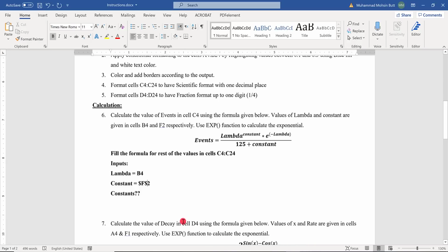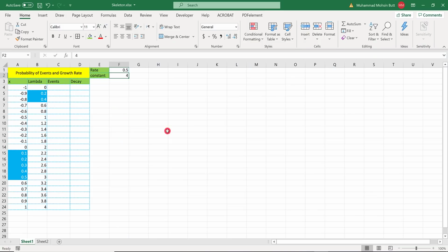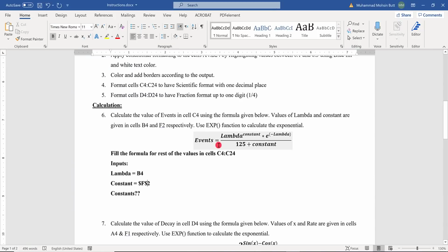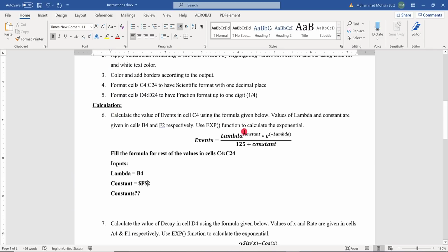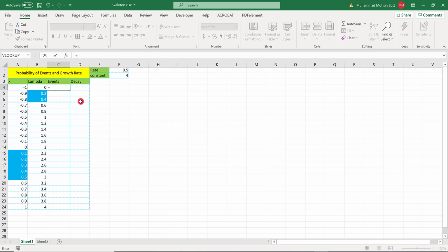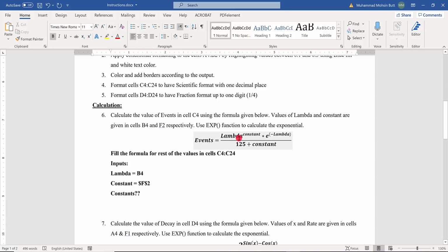Now let's write the equation. So I will start with the equal sign. Equal, it says lambda to the power constant. So lambda is a simple variable. It is not an exponential function. So I will simply say B4, power symbol, lambda to the power constant.